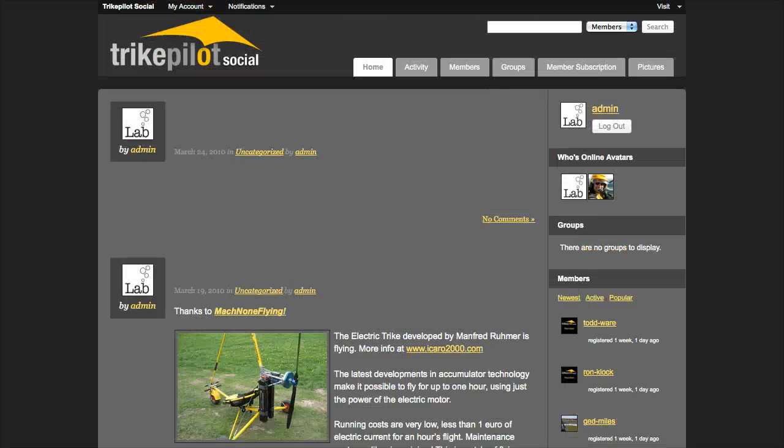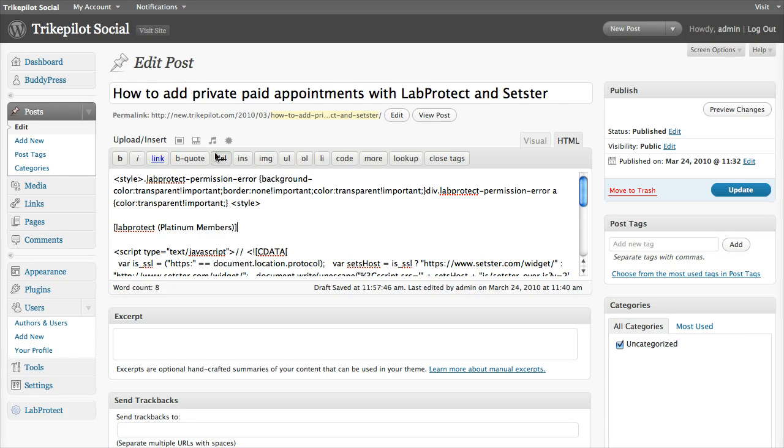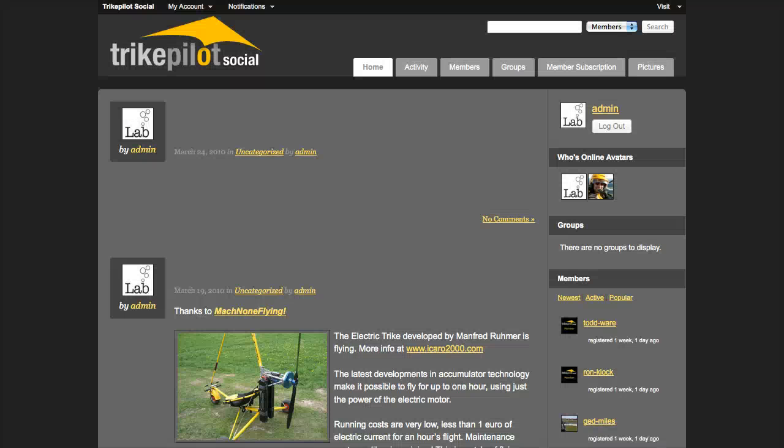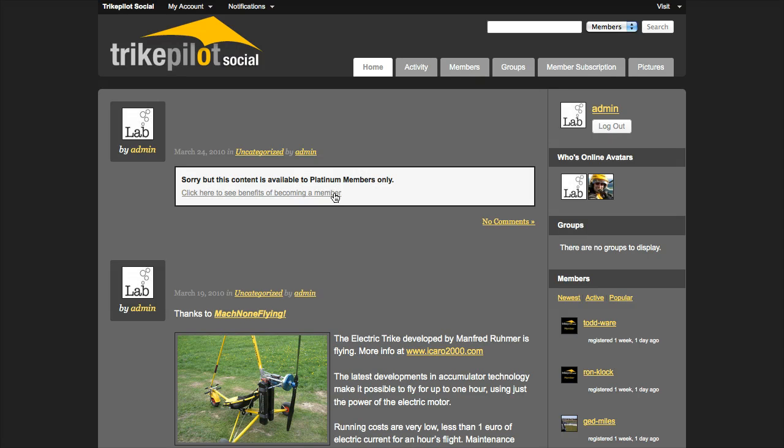For example, if I go back here and remove this CSS, and I hit Update, watch what happens now. The warning dialog will return, and I can go back to the scenario where I tell people you must be a certain level of member in order to see it. It's just that simple. This has been a case use study for Lab Protect and Setster on labsecrets.com.